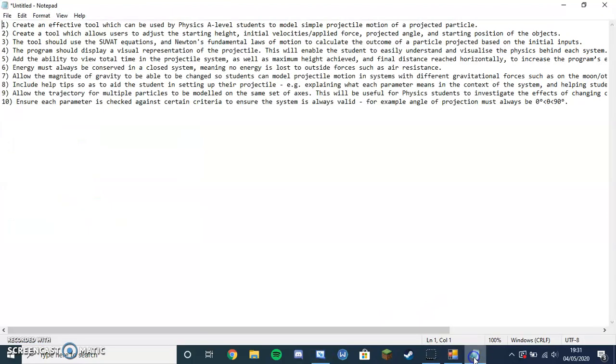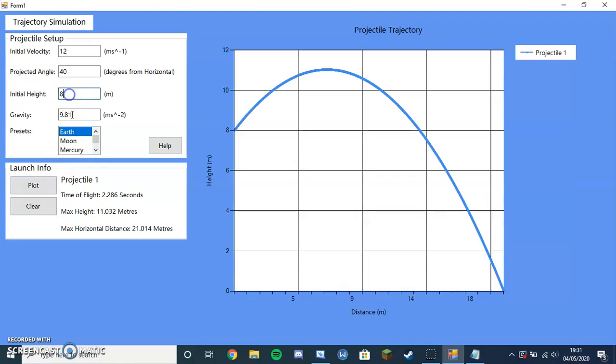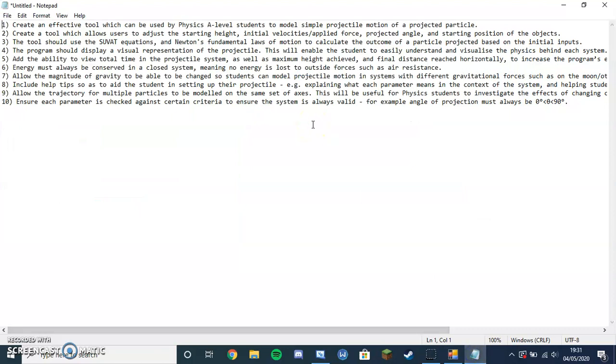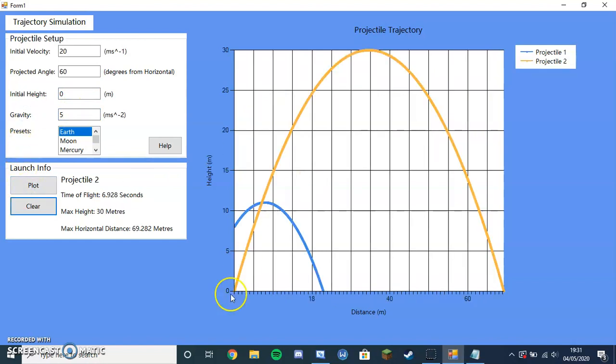So, objective number 1, create an effective tool which can be used by physics A-level students to model simple projectile motion. As you can see here, I can plot projectile motion using the program just fine. Objective 2, create a tool which allows users to adjust the starting height, initial velocity, projected angle and starting position of the object. So, going back into my form, you can adjust any of these, do anything you like, and then you can press plot and it will plot that trajectory.